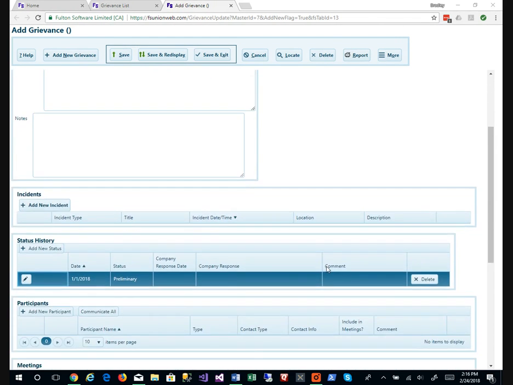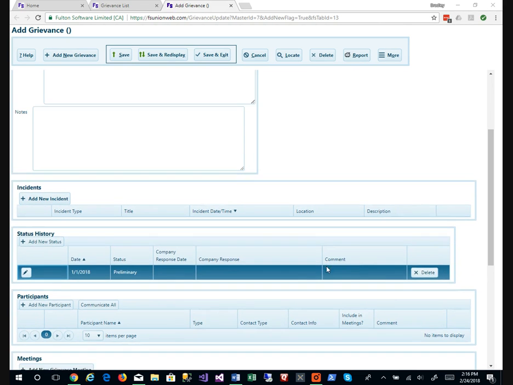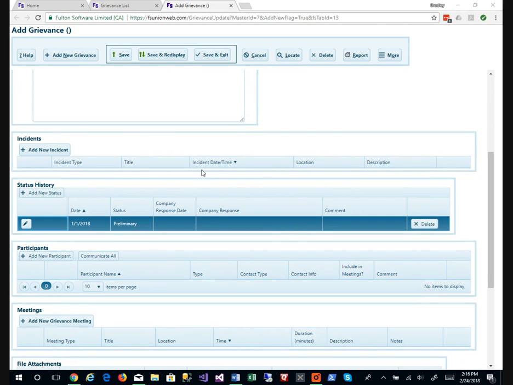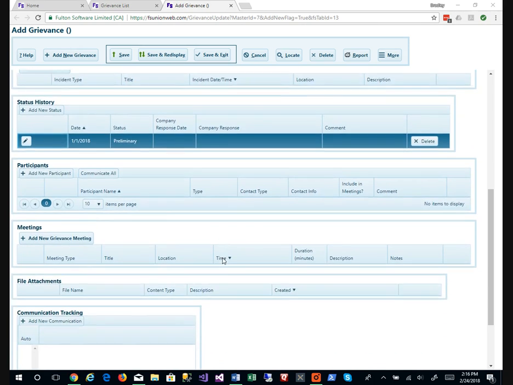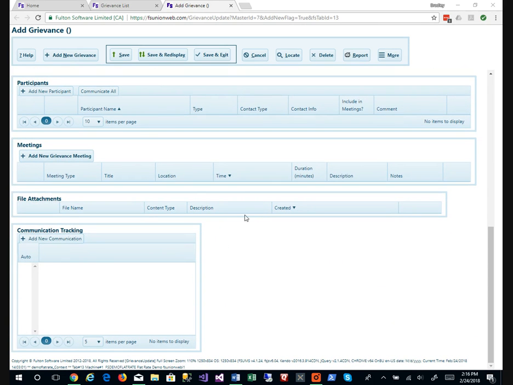Now, the standard grids for a grievance are incidents, participants, meetings. You can also have file attachments. And when you send out emails and that sort of thing, they get tracked in the communication tracking grid.